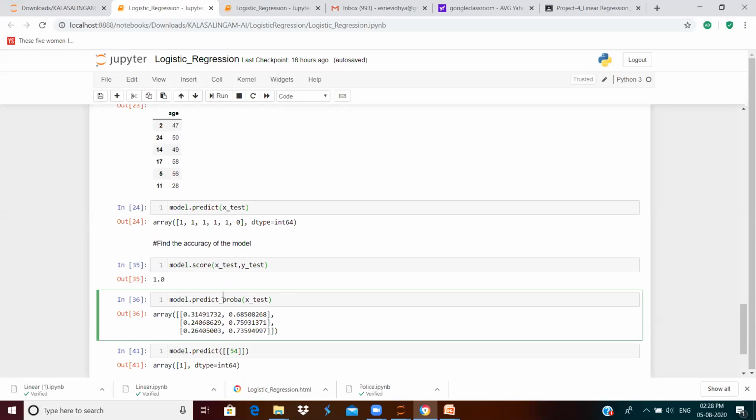There is another function called predict_proba. All these functions are available with the linear_model module under the sklearn library, right? So the predict_proba function, what it does is it just predicts the probability.